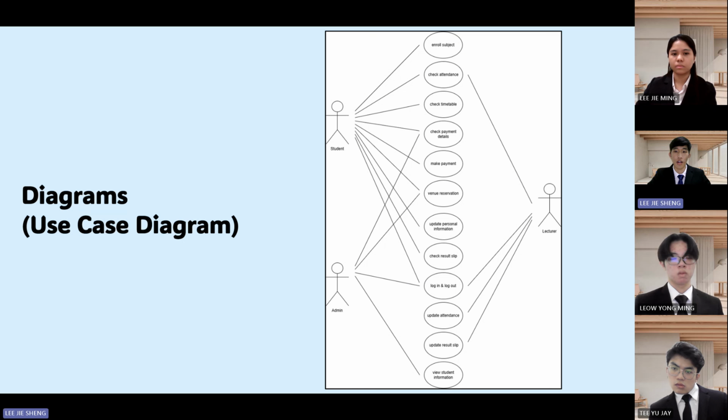But the lecturer can only check the attendance, do the login and logout process, update attendance, and also update the result sheet. For the admin, he can only check the payment details and approve the venue reservations, do the login and logout process, and the last one is view student information. So I will pass to my next team members.